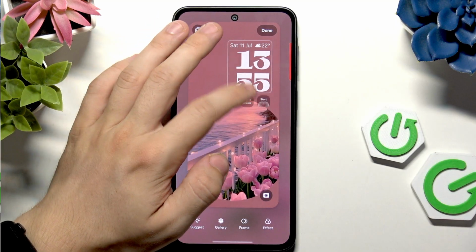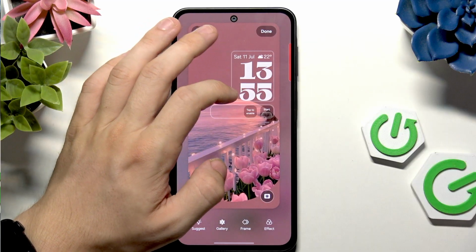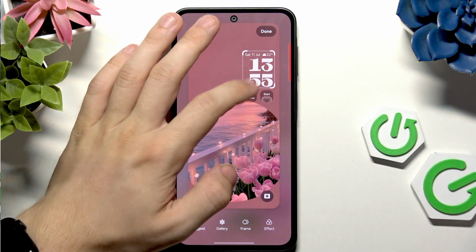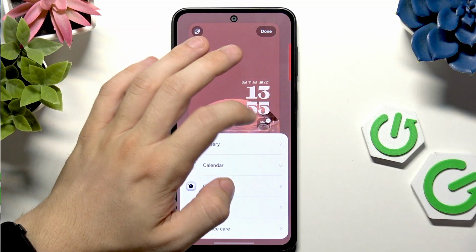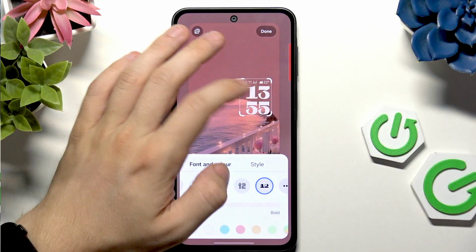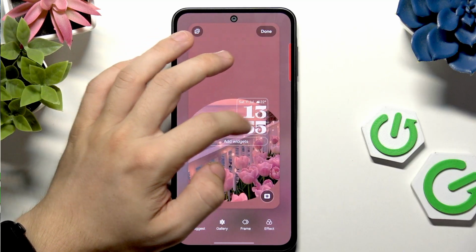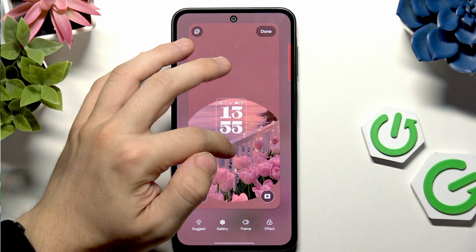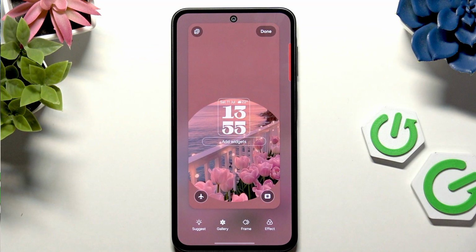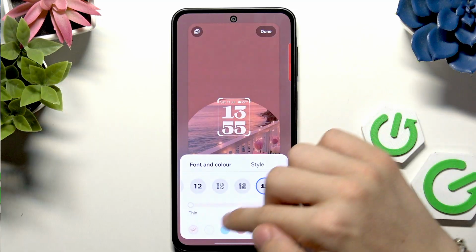And you can see I can resize it. I can place it wherever I want, honestly. I can add widgets or remove them. And I can move the clock even further down. I'll put it here. I think it looks nice. You can change its color.